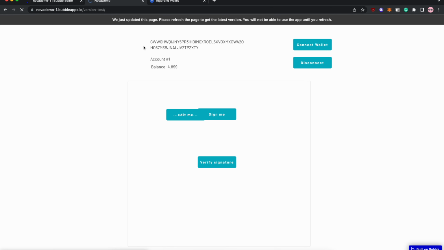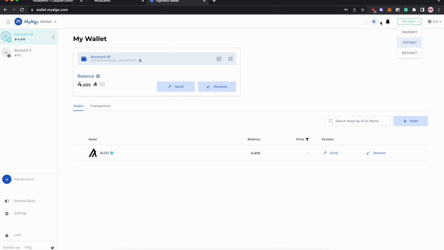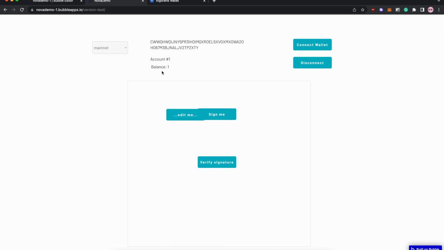Refresh the page. Now let's change it to mainnet. And we can see it automatically ran the event wallet connected, and it performed the action get balance, which is one algo that I have on mainnet. So on mainnet, my balance is one Algorand. As you can see, it is correct.